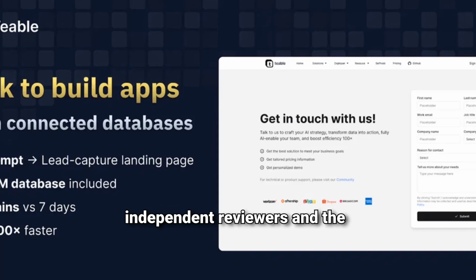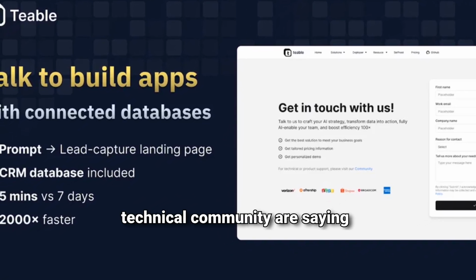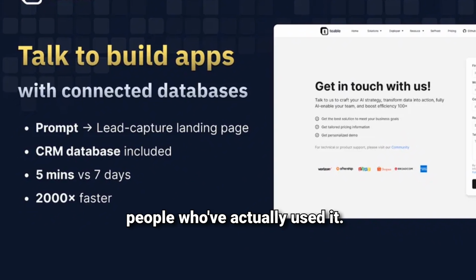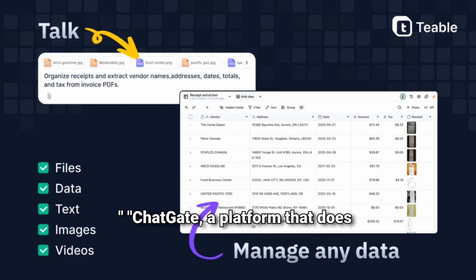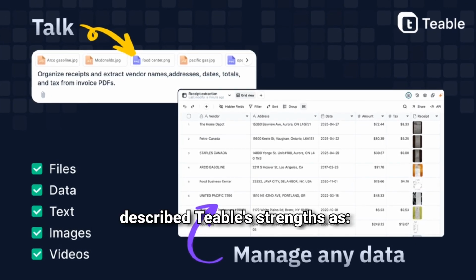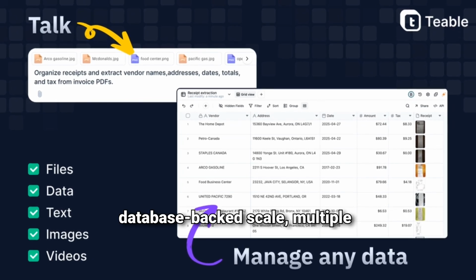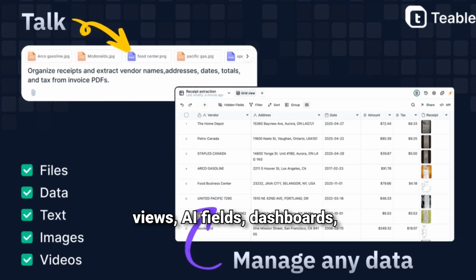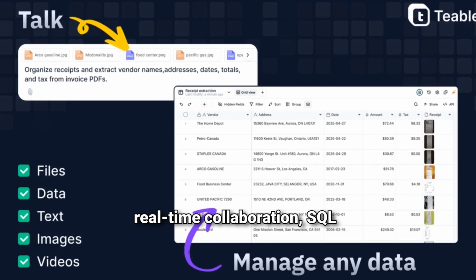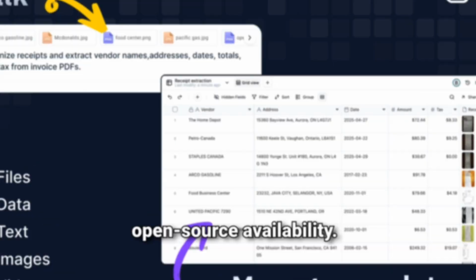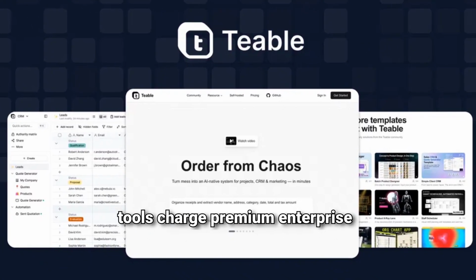Let me tell you what independent reviewers and the technical community are saying about Teable, because my opinion matters less than the people who've actually used it. Chatgate, a platform that does deep technical AI tool reviews, described Teable's strengths as database-backed scale, multiple views, AI fields, dashboards, real-time collaboration, SQL access, self-hosting, and open-source availability. That's a feature list that most tools charge premium enterprise pricing for.